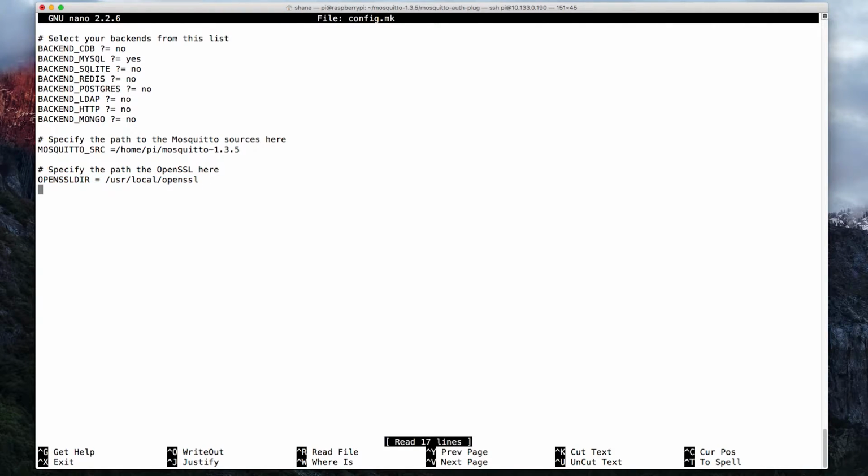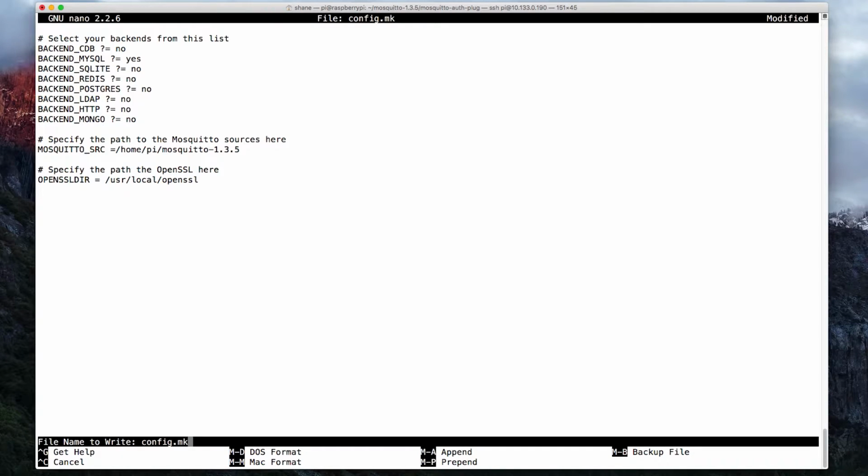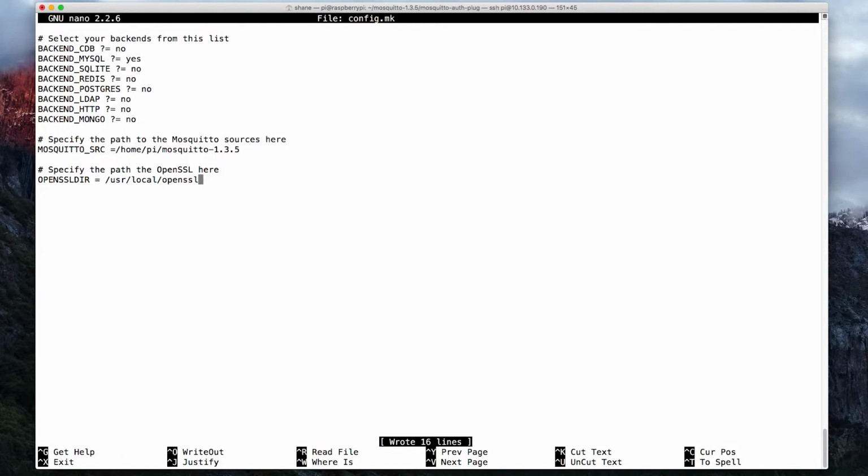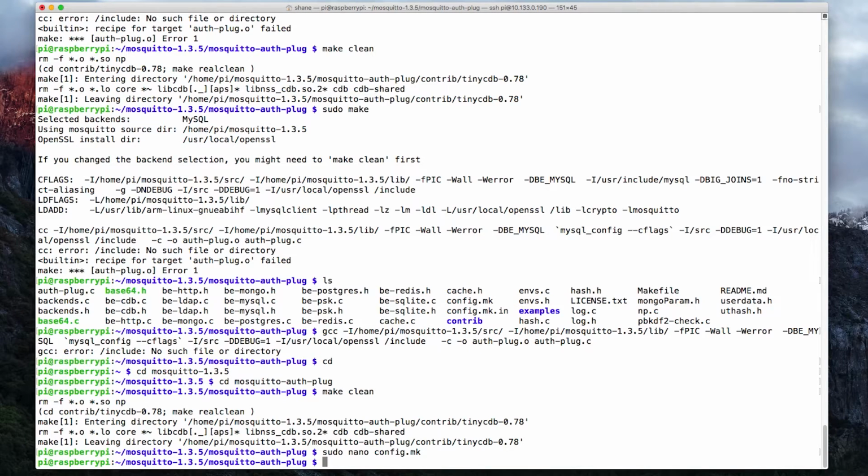Okay, so one thing you're going to need to do is just make sure that there's no spaces or anything, so that it must just end with L, and that's it. If there's a space or anything after this, it actually won't work. So let's hit Control O to save, hit enter, and then Control X to exit.